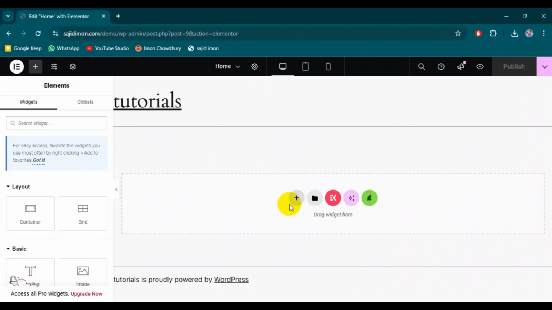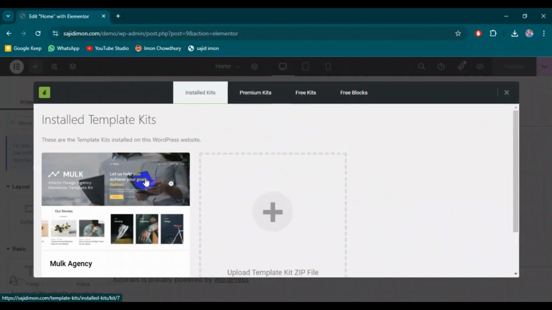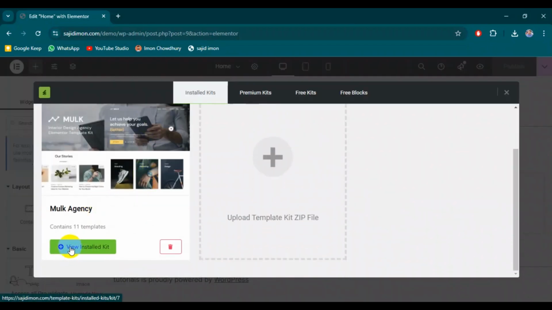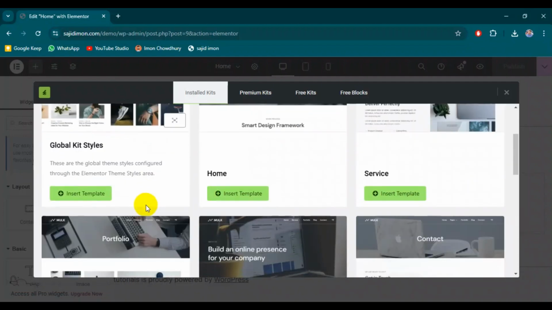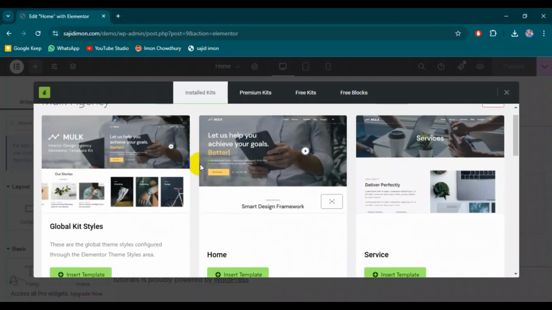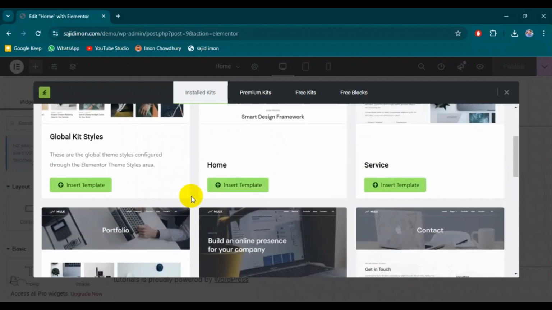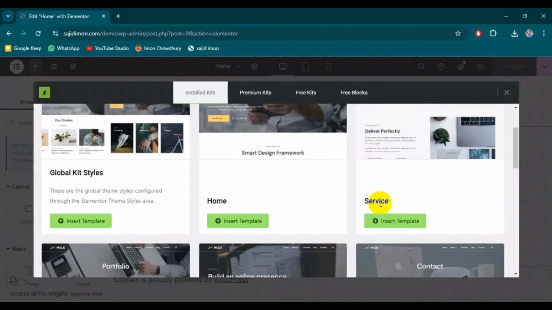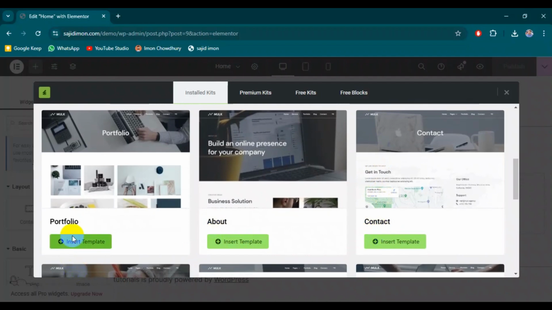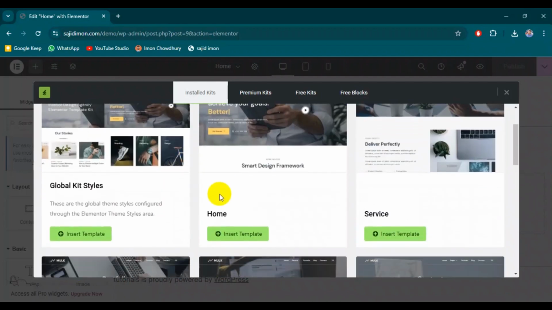Okay, now we will import our template kit here. So click Envato elements. Now use view install kit. Now we can use any design from this, like we can use home, we can use service, about, contact, or portfolio. So let's see how to import this home page.